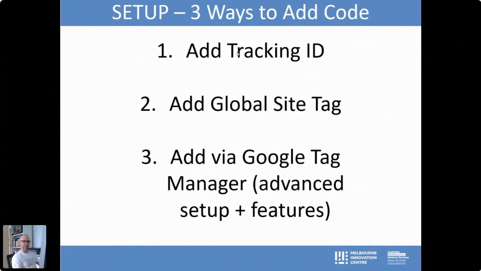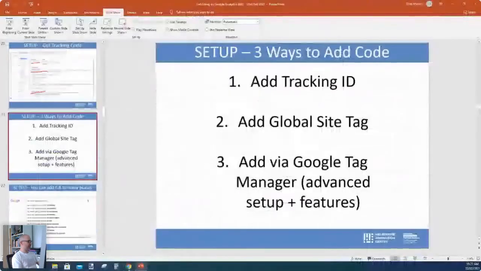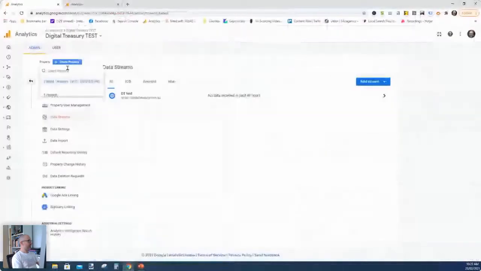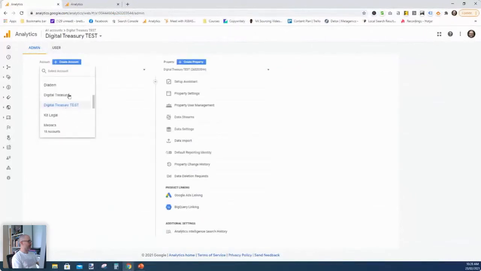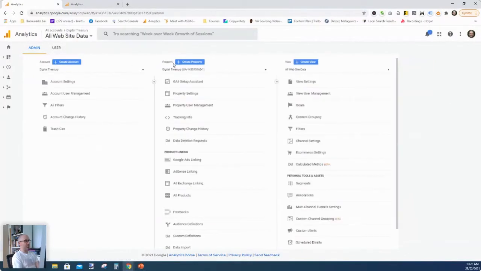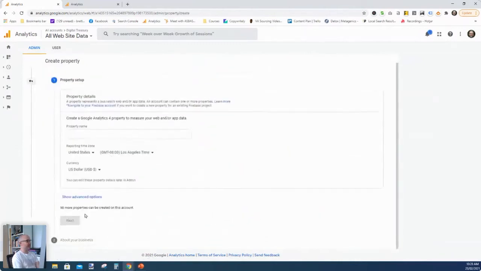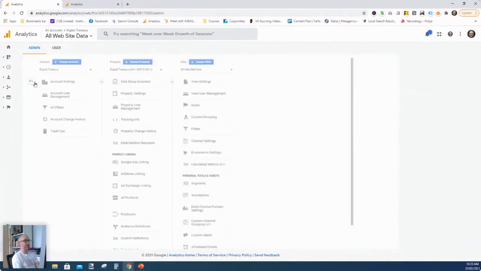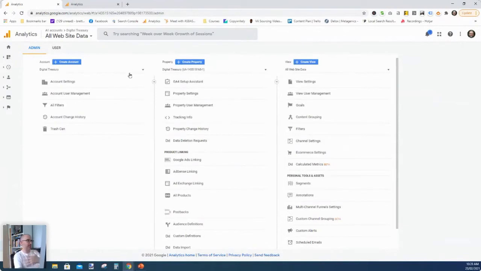Dominique has asked, I'm not sure if I have the code or not, so should I create a view if the account is already set up? Dominique, if the account is already set up, for example, I'll show you my account that's already set up. If you've already got that account set up, hopefully you've got a property. Can you tell me if you can see property in here? If you don't have a property, click on create property, and it'll ask you some steps, and it'll basically tell you to put in your website URL, like digitaltreasury.com.au.